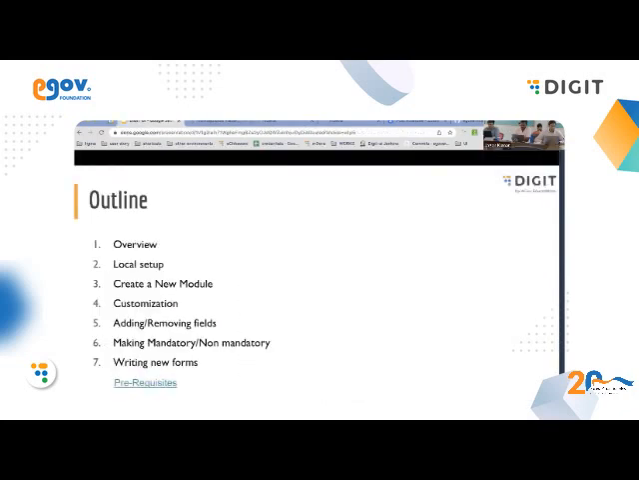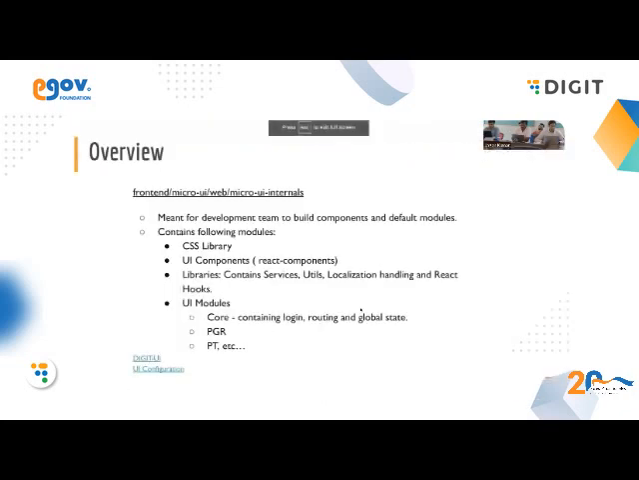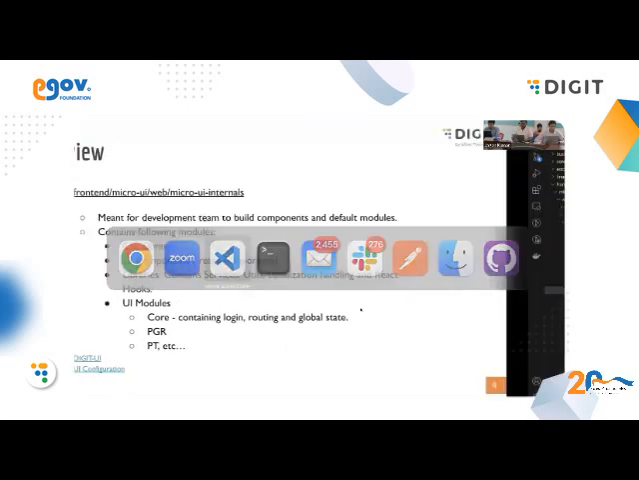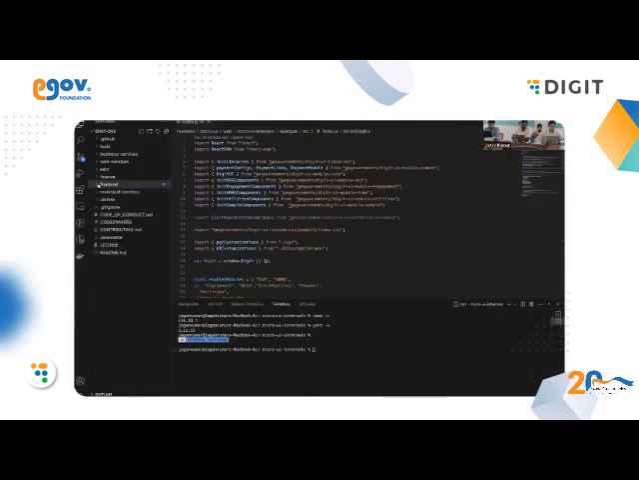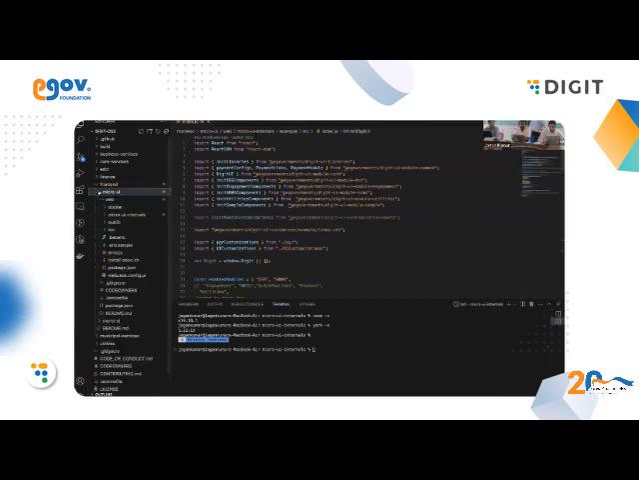So I'll go back to the slide. First of all, we'll start with the folder structure. In your repo, when you fork from DIGITx, you'll have a front-end folder. In the front-end, we maintain all the UI related stuff. There are two things: one is micro UI and the other is mono UI. Mono UI is mostly deprecated, but it is still running in some production mode, so we are just maintaining it. Today we'll focus more on the micro UI.